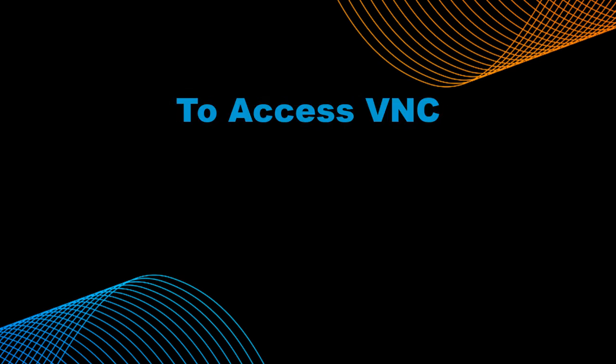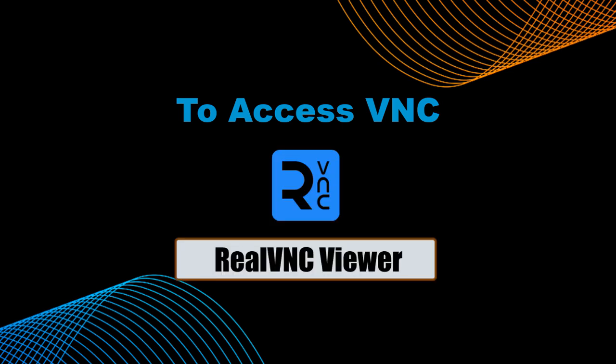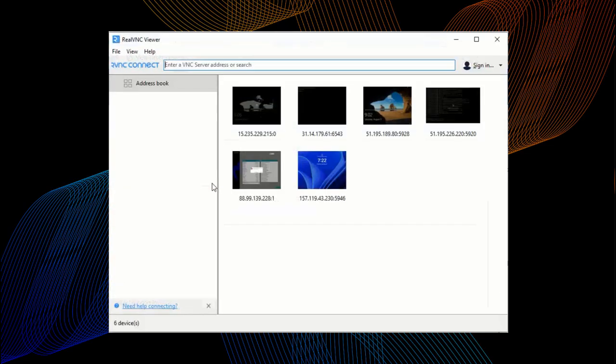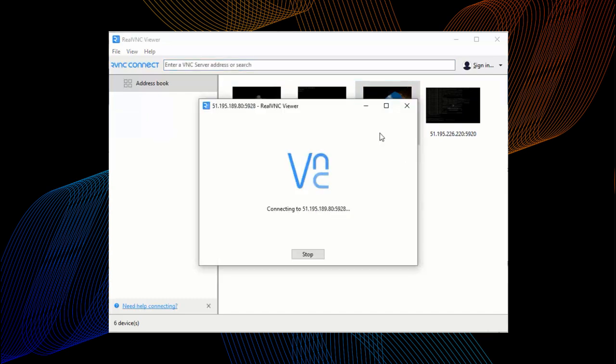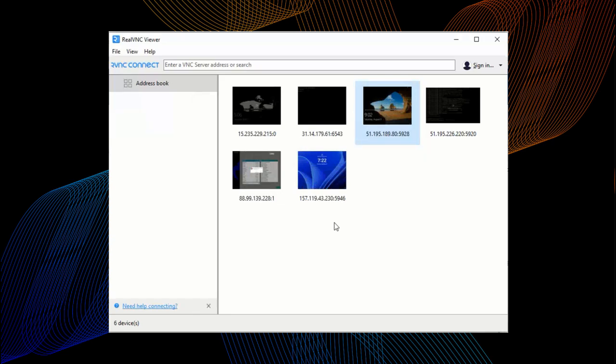For the VNC access, you may use RealVNC Viewer. You will find this application on the internet. Simply open it, and here you have to enter the IP address with a port number, let's say this. You will get connected and it will ask you for the password. Simply enter the password, and you can access the VNC.